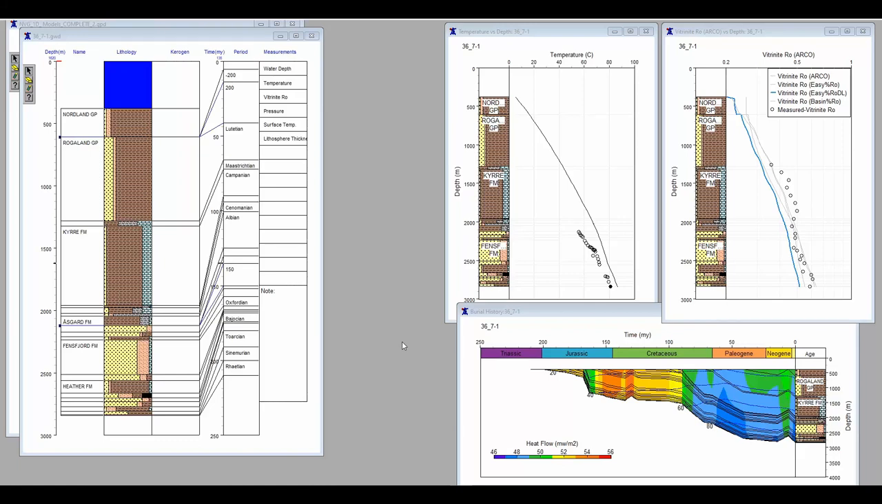So here we have a well from the North Sea, and you can see that the calibration to the vitrinite reflectance data is not particularly great when we're calibrating to the primary curve, which is the EASY%Ro dogleg kinetics, which is the blue line. And our geothermal gradient is overpredicted. These are our measured temperature points here, and the predicted curve is overlying this.